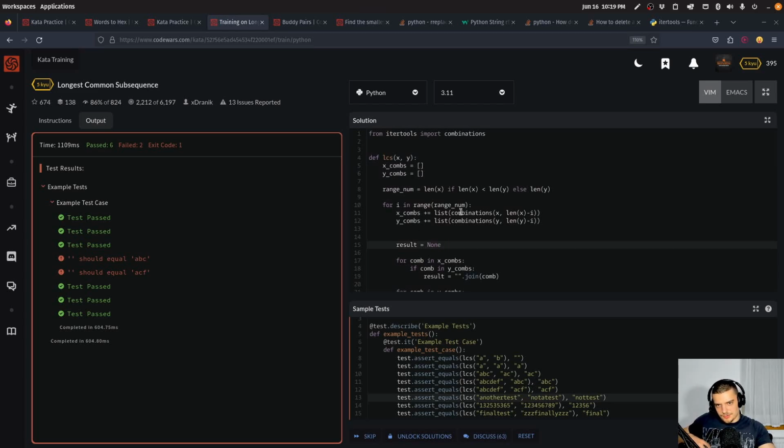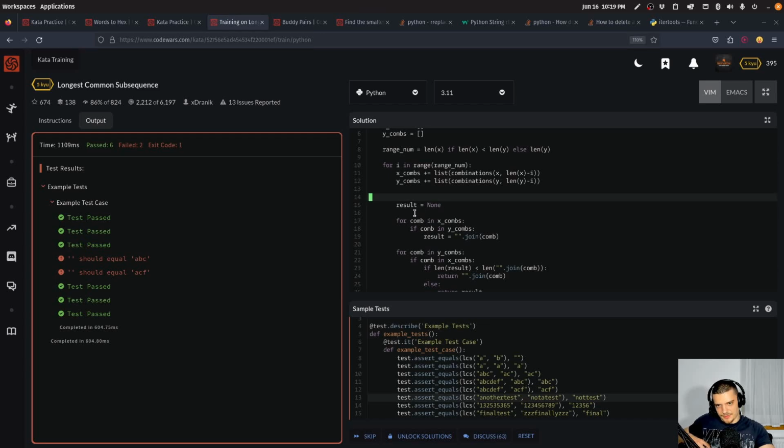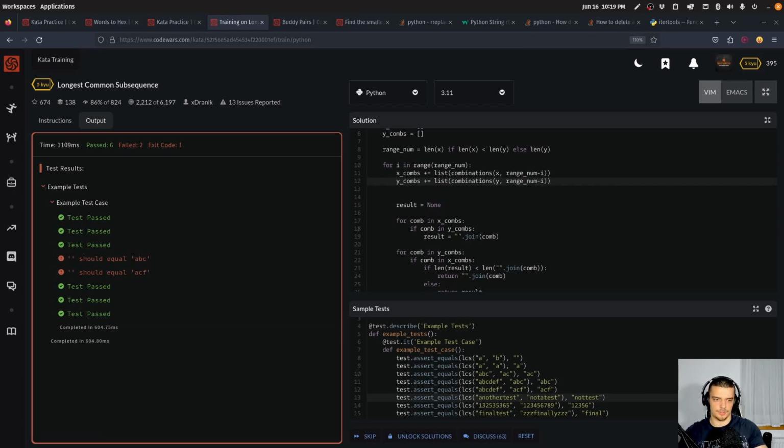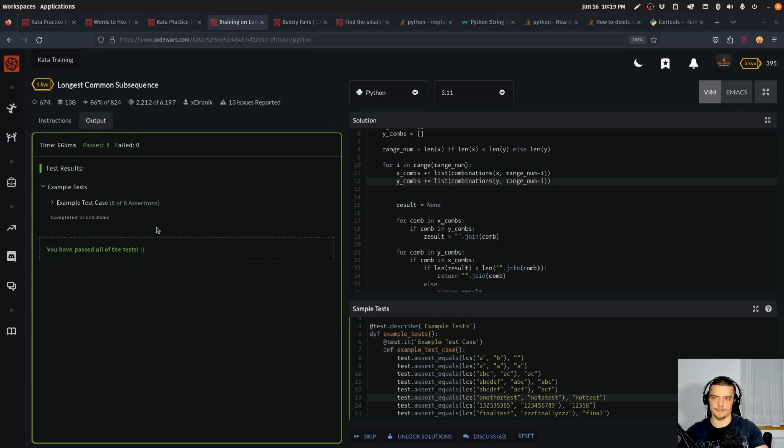We're generating the combinations. We're setting the result to none. And we're saying now, for combination x, if this combination is in y as well, of the same length. Oh, no, not of the same length. This is y. Range number, that is y. Now this should work, right? There you go. And I think it was faster than the previous solution, but I'm not sure.